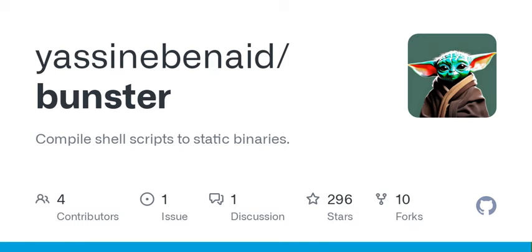Before we wrap up, I want to touch on the community around Bunster. It's open source, and the developers are encouraging contributions from anyone interested. They value feedback and actively encourage discussions about improving the project. So if you see something that could be better or have a suggestion, they're all ears.